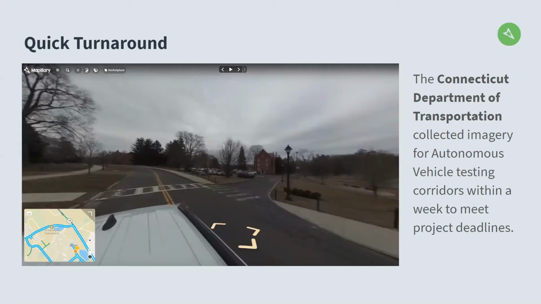So another example is how we work with DOTs. The DOTs usually collect imagery every year as part of the mandated rule by FHWA, but this imagery is always stored on a hard disk and not used much. One of the first things when we came across Vermont DOT, they were able to share their imagery onto our platform. We currently have 7 years of all their state highway roads on our platform, which was collected by a contractor for them.